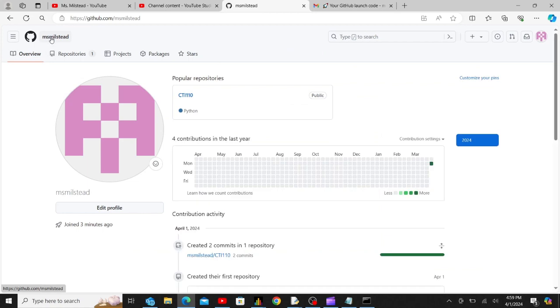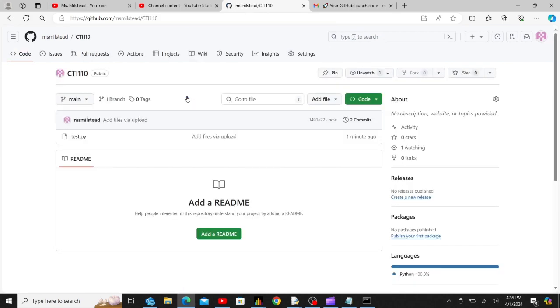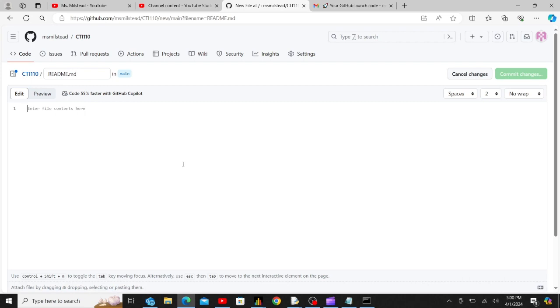Okay. Then if I want to go back into my repository, well, here it is. I can click it here. All right. I'm going to add a README file. You should do the same. All this is a super simple file that's going to say what this repository is about. So let's say this is going to hold all of our Python files for CTI 110, Introduction to Programming. And if you want to put more in here about yourself or anything else, feel free.